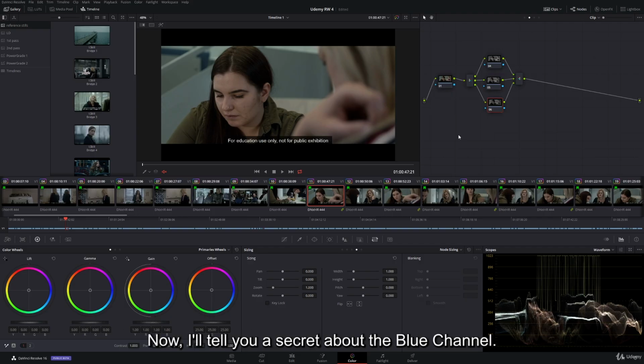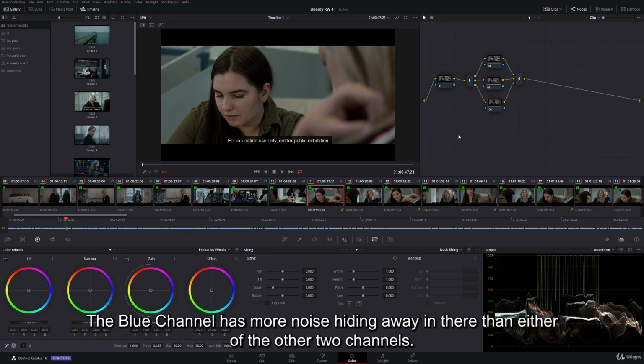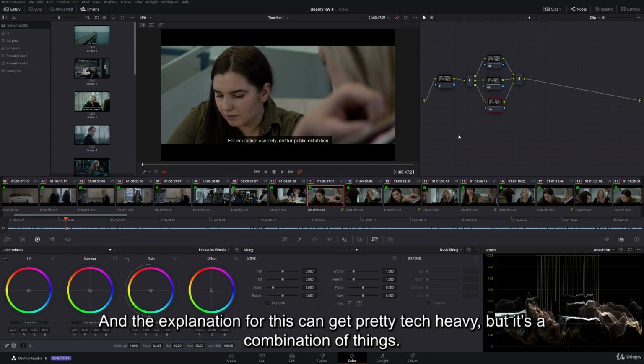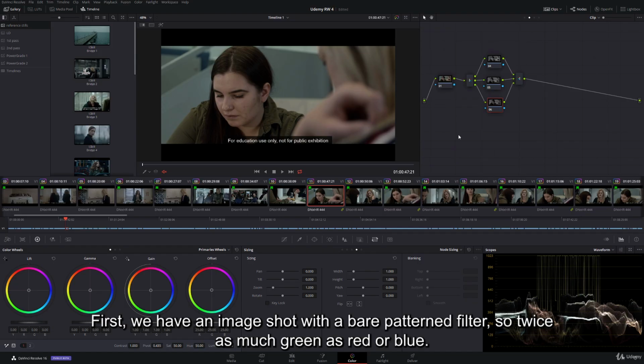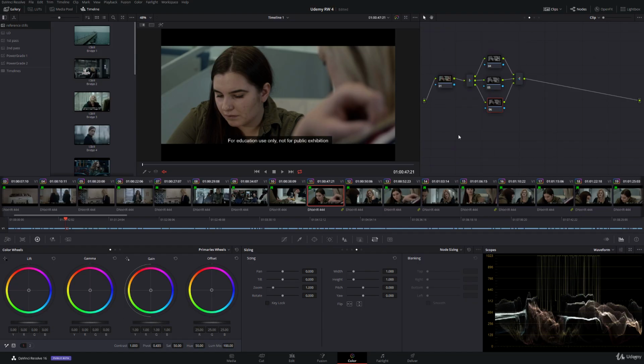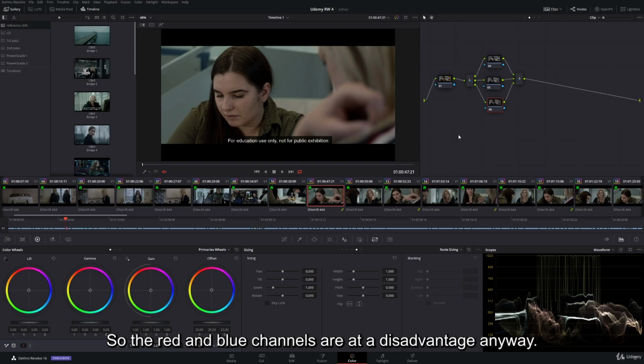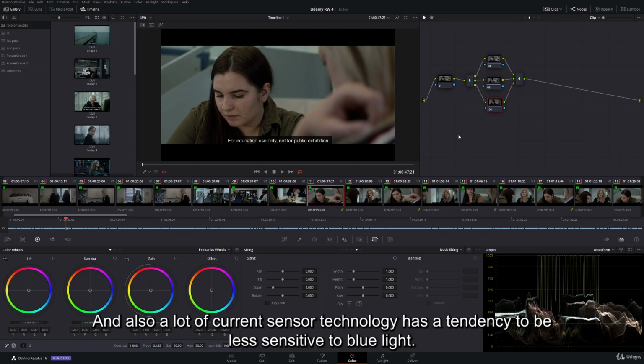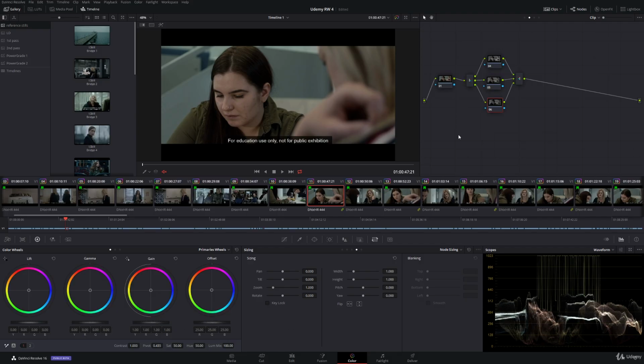Now, I'll tell you a secret about the blue channel. The blue channel has more noise hiding away in there than either of the other two channels. And the explanation for this can get pretty tech-heavy, but it's a combination of things. First, we have an image shot with a Bayer pattern filter, so twice as much green as red or blue. So the red and blue channels are at a disadvantage anyway. And also, a lot of current sensor technology has a tendency to be less sensitive to blue light.